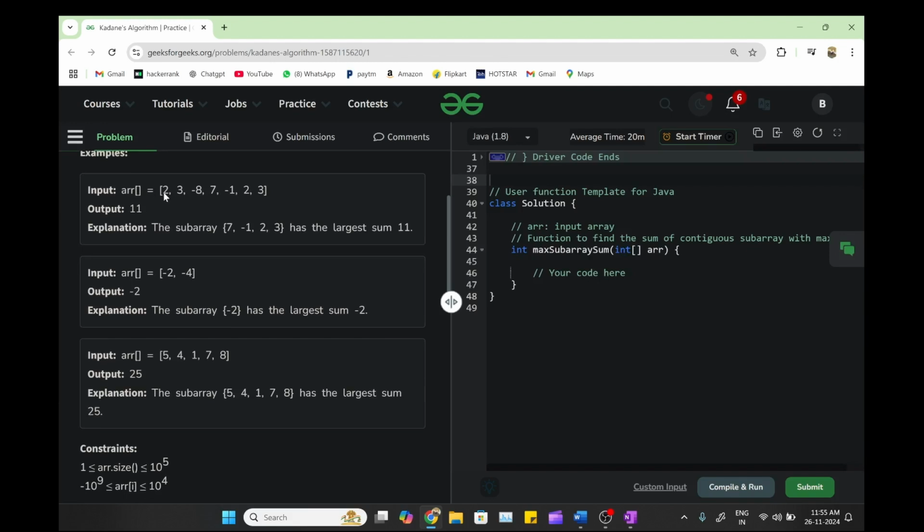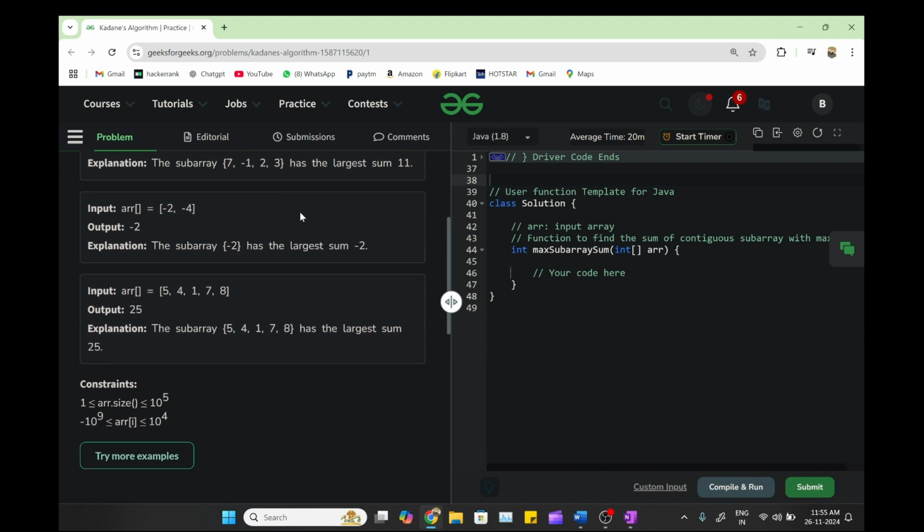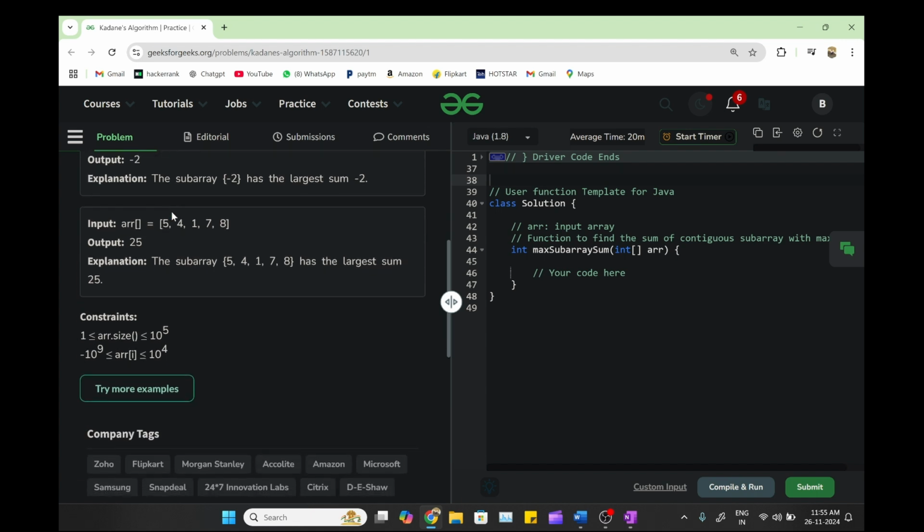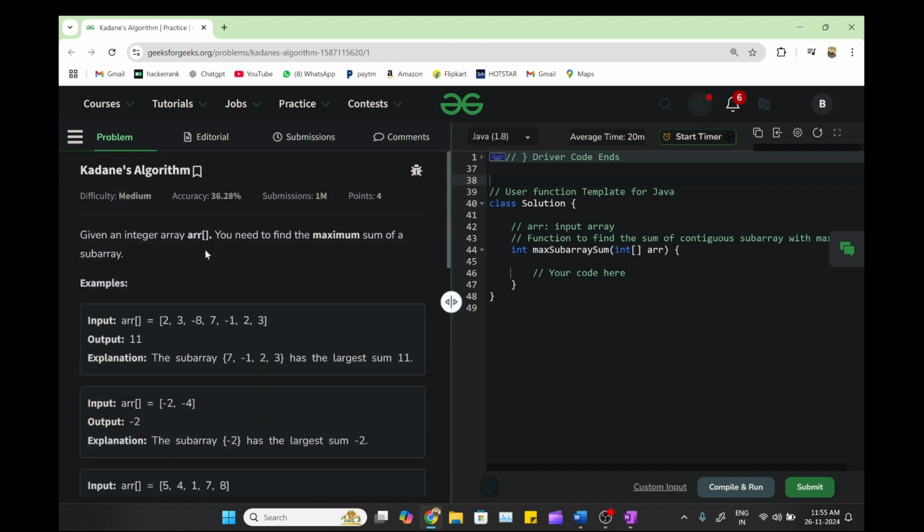In example number 1, this is an array: 7, -1, 2, 3. This subarray sum is 11, which is the largest. And in example number 2, only -2 is the largest subarray sum. And in example number 3, all numbers are positive, so this entire array is the largest sum. Let's solve this problem.